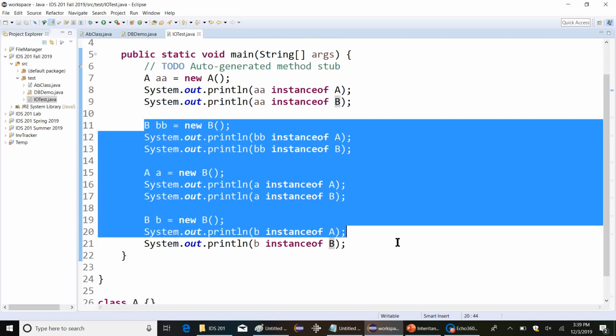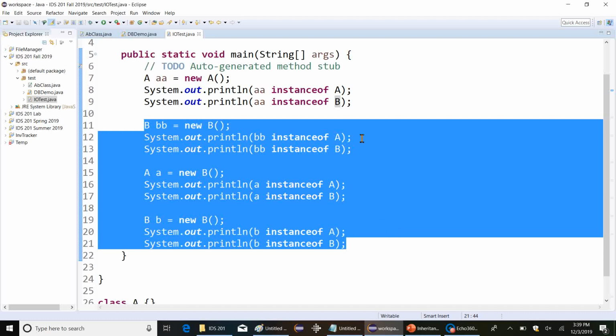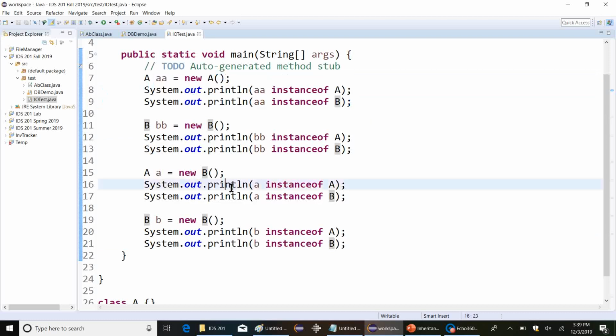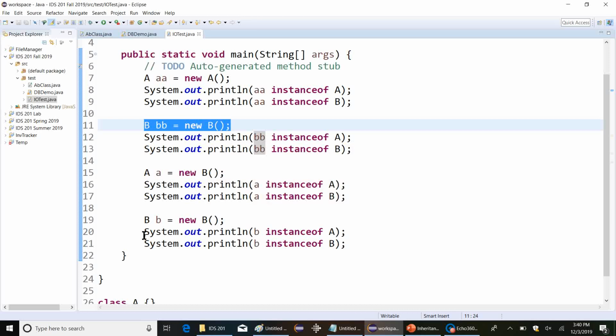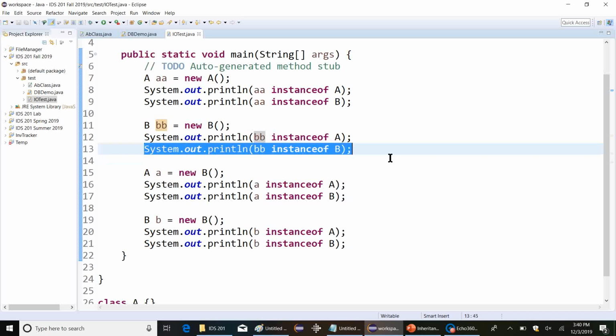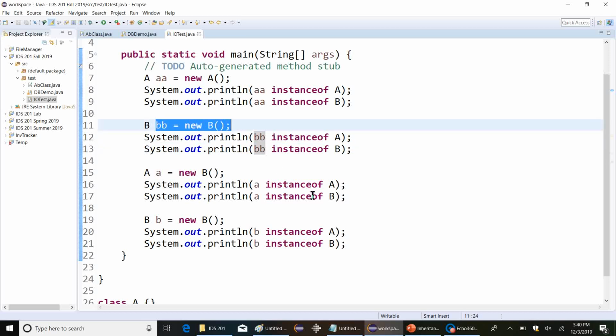Now, interestingly, all the rest of these are going to be true. So the first one, if I ask, is BB an instance of A? Well, BB is a B object, but since B is a subclass of A, all B's are actually also A's. They're both A's and B's. Likewise, is BB an instance of B? Well, of course it is, right? It refers to this B object.